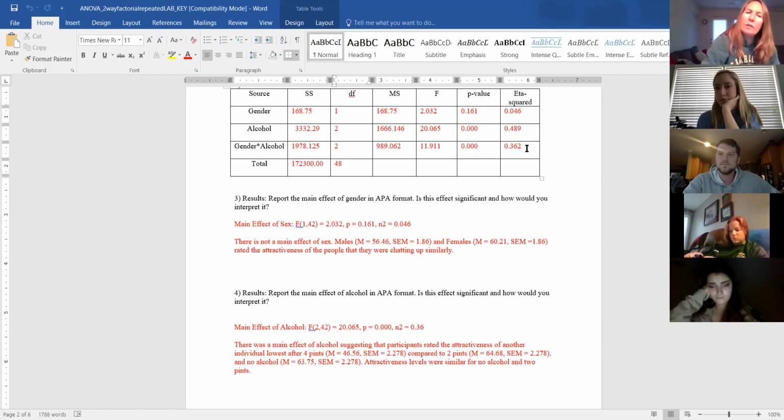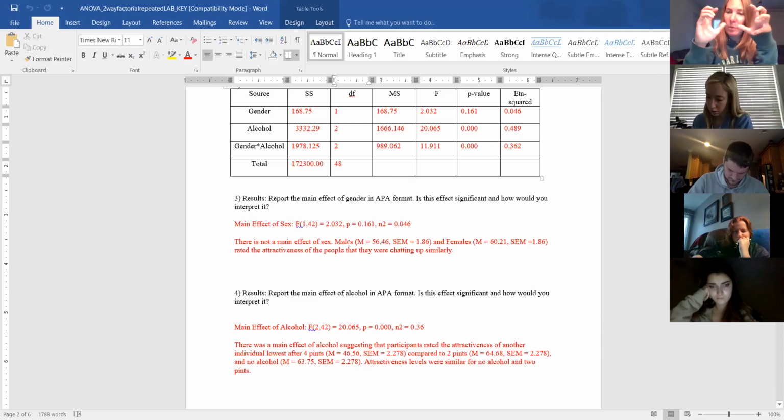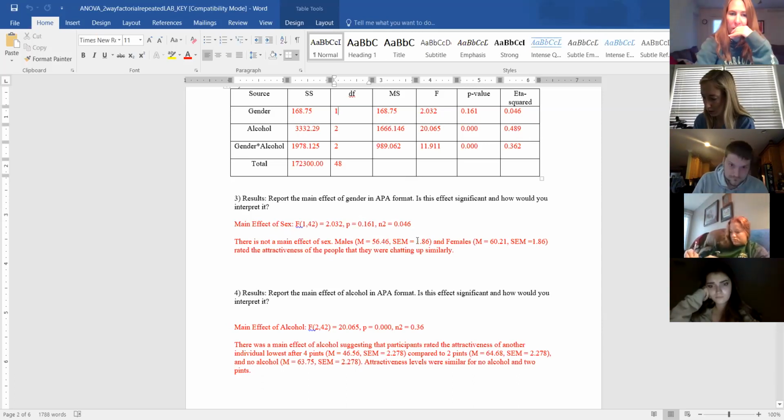effect size is saying. So then when you write it out, here's the F. You can do this a couple ways, but this is what I'm talking about when I'm talking about APA format. And then how would you interpret it? Well, there's not a main effect, because it's not significant. So there's not a main effect of sex, and then you could say males, and you put the mean and standard error, which would be found in your descriptive stats on SPSS after you mention the variable. Males and females rated the attractiveness of the people that they were chatting up similarly, because there was no significant difference.